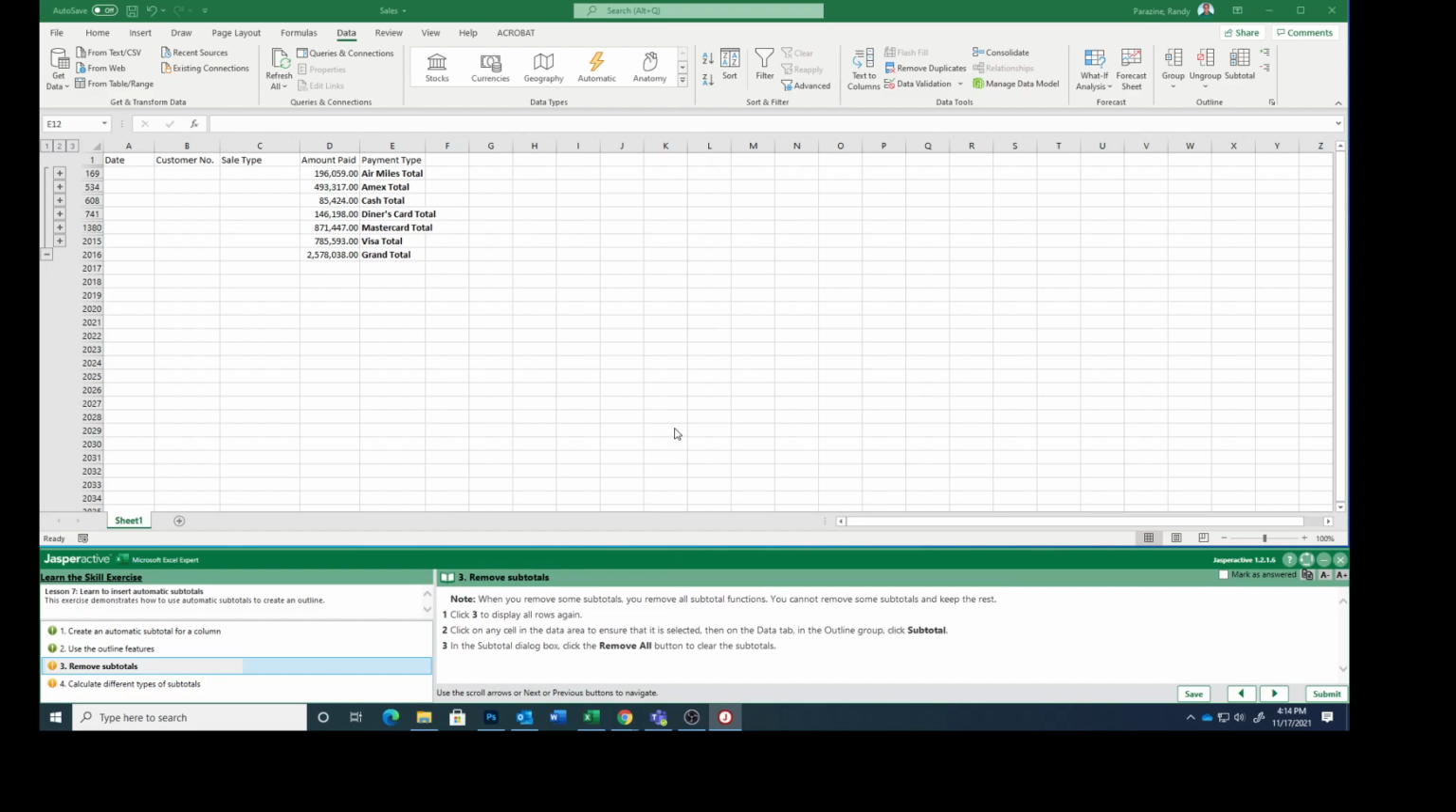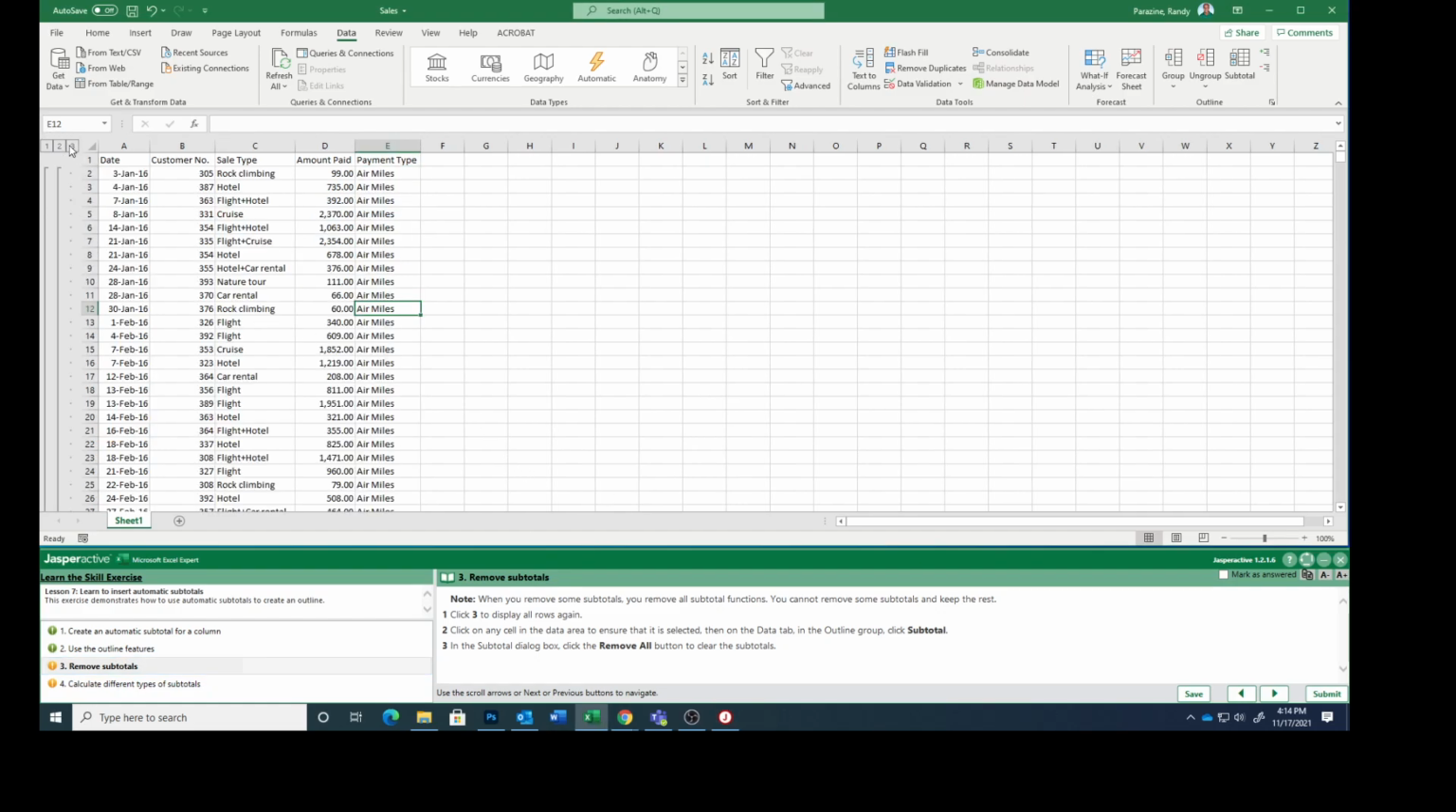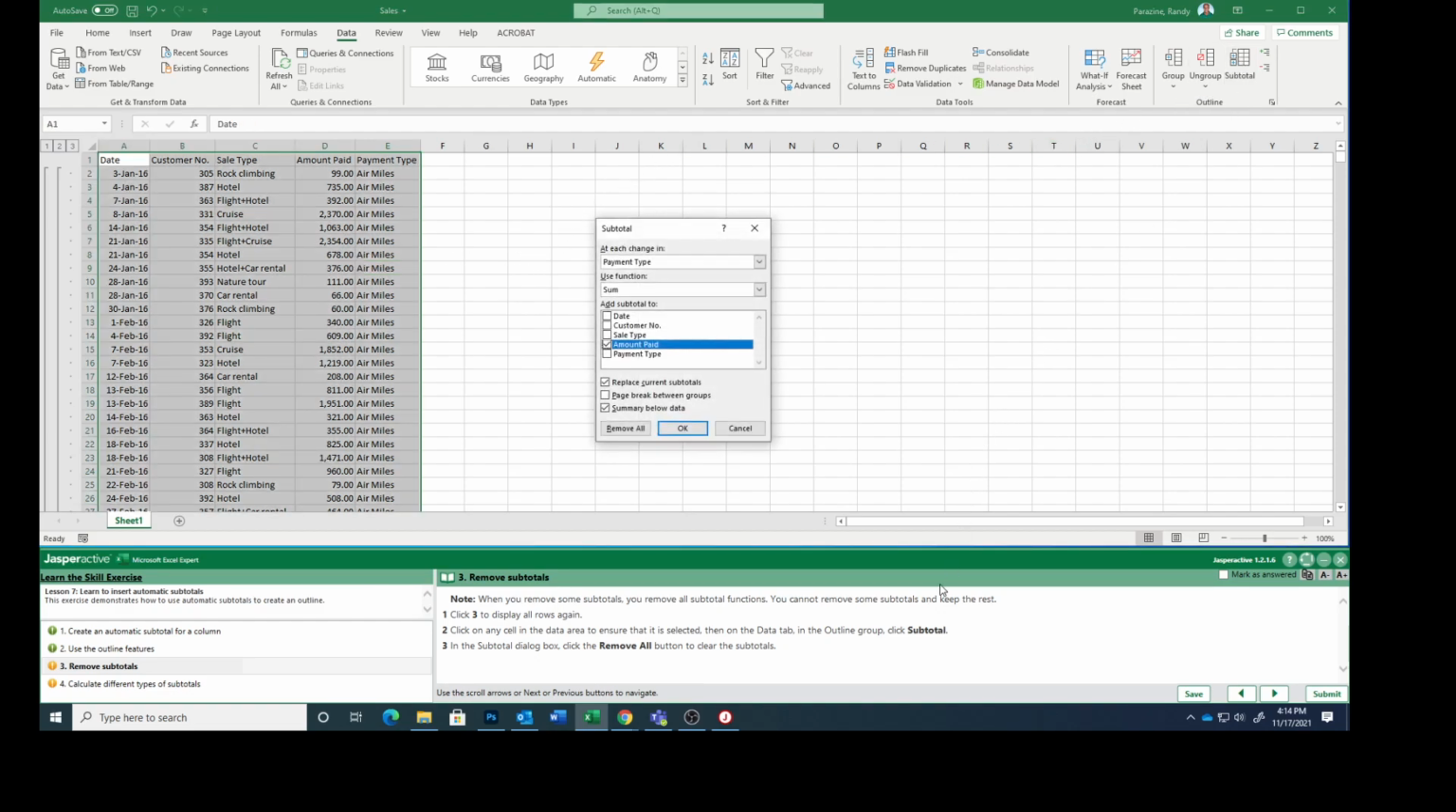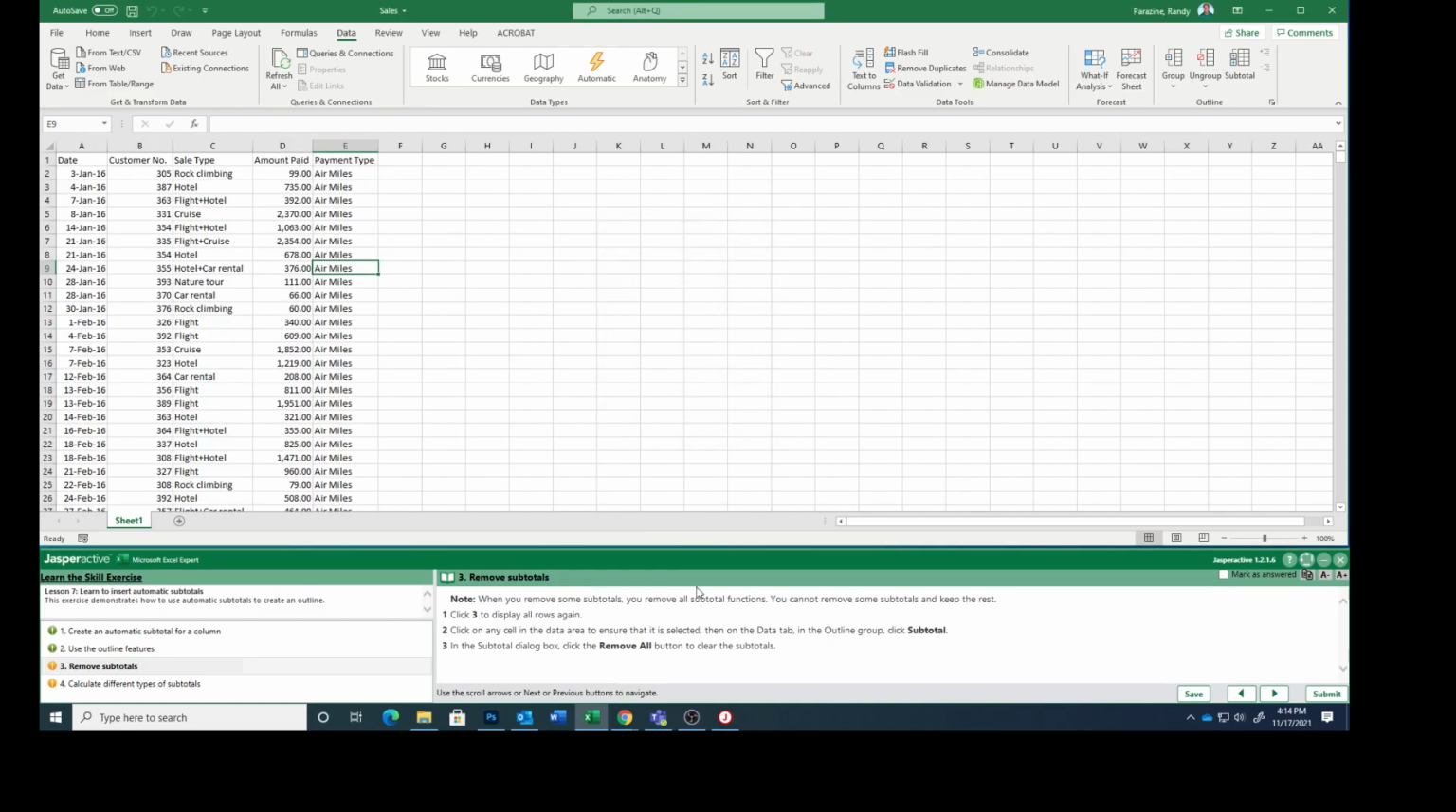Note, when you remove some subtotals, you remove all subtotal functions. You cannot remove some totals and keep the rest. Click 3 to display all the rows again. Click on any cell in the data area to ensure that it is selected. Then on the Data tab in the Outline group, click Subtotal. In the Subtotal dialog box, click the Remove All button. And that clears all the subtotals.